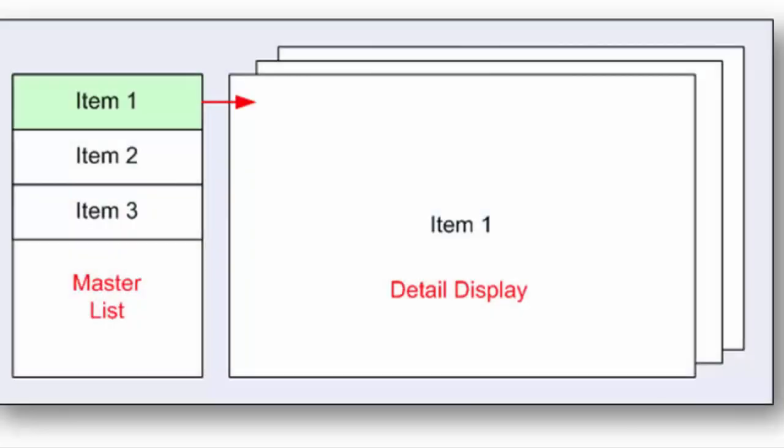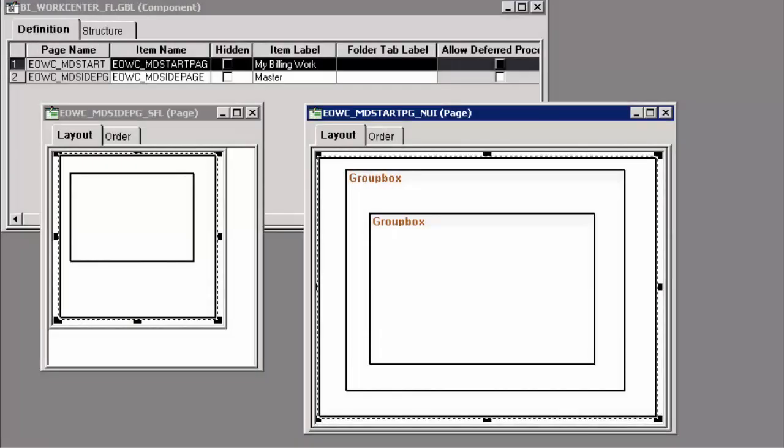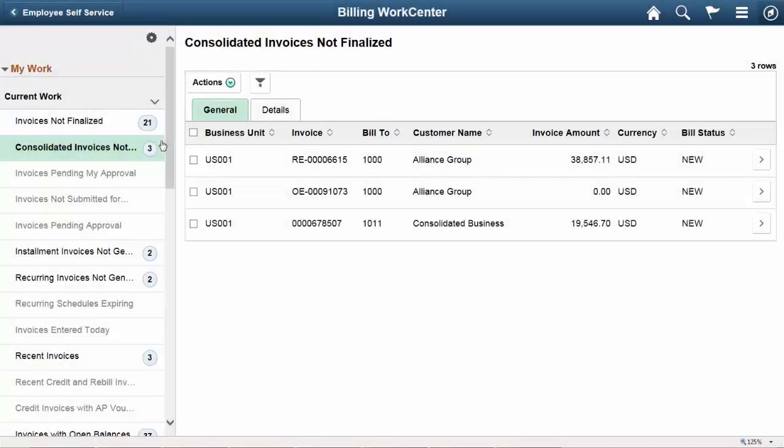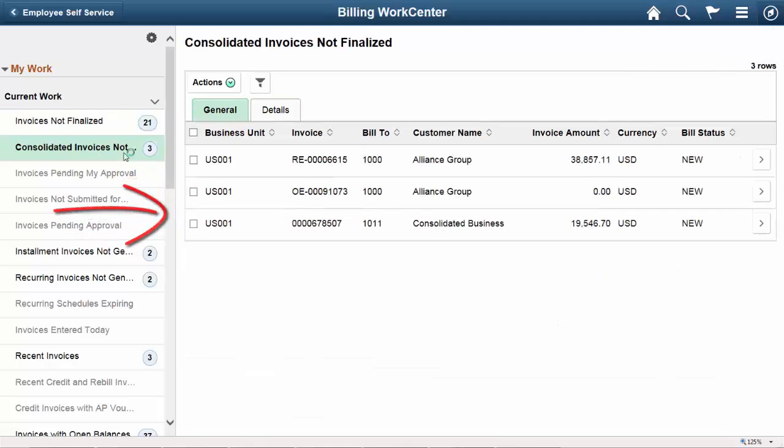Master detail components are introduced with PeopleTools 855 and contain the master detail component definition itself, a side page for the master list, which is a Side Page 1 page type, and a target page for the details, which is a master and detail target page type. In this example, you can see that with a component defined in this way, the master list is rendered in the left panel, with the selected item displayed in the right. This completes our demonstration of the Master Detail Components feature.